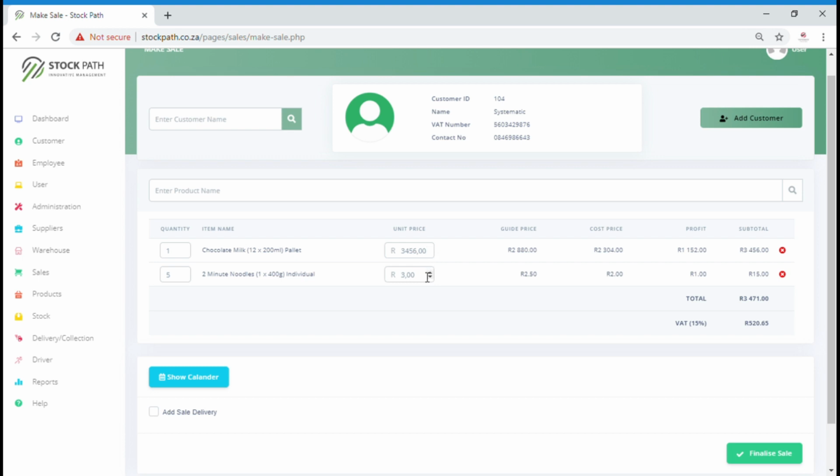Once all these details have been entered, click on the Finalize Sale button. Clicking on the Finalize Sale button will generate a customer invoice, displaying the details of the sale, including an invoice number.